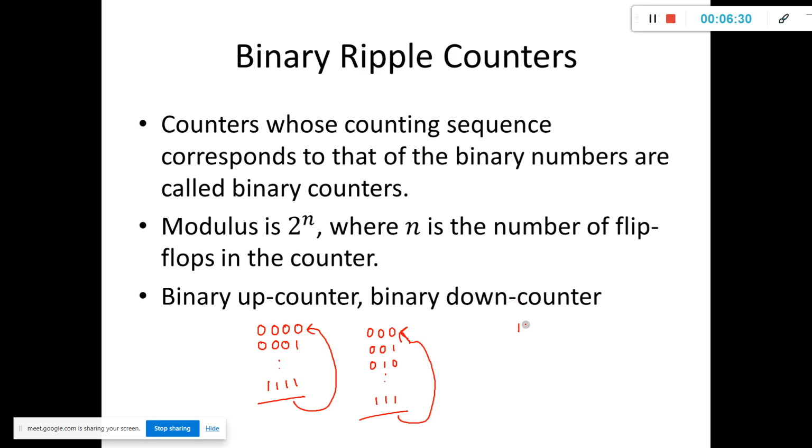Next, the binary down counter. If it is a 3-bit counter, it will count 7, 6, 5 up till 0 0 0. After that, it will roll back to 1 1 1, that is 7, 6, 5, 4, 3, 2, 1, 0. Then again back to 7, 6, 5. Like this it will count in a downward manner, hence it is a binary down counter. It can be 3-bit, 2-bit, 4-bit. It can be n-bit.